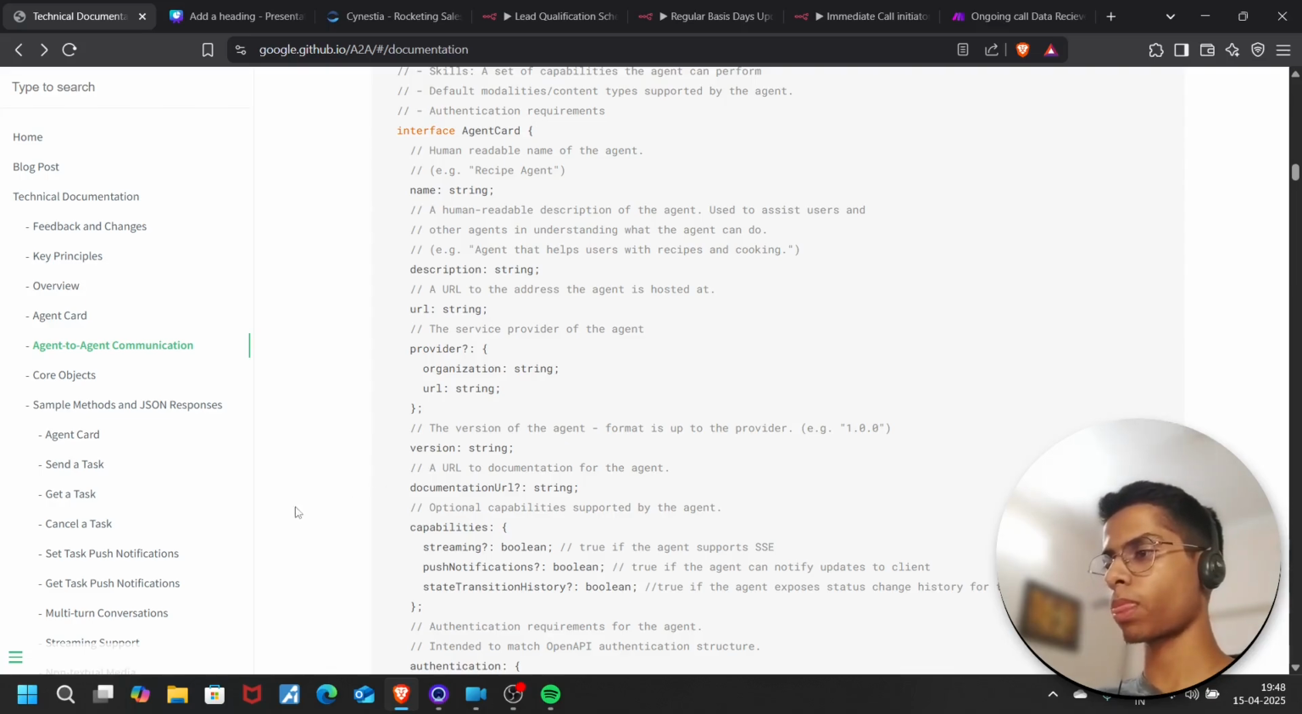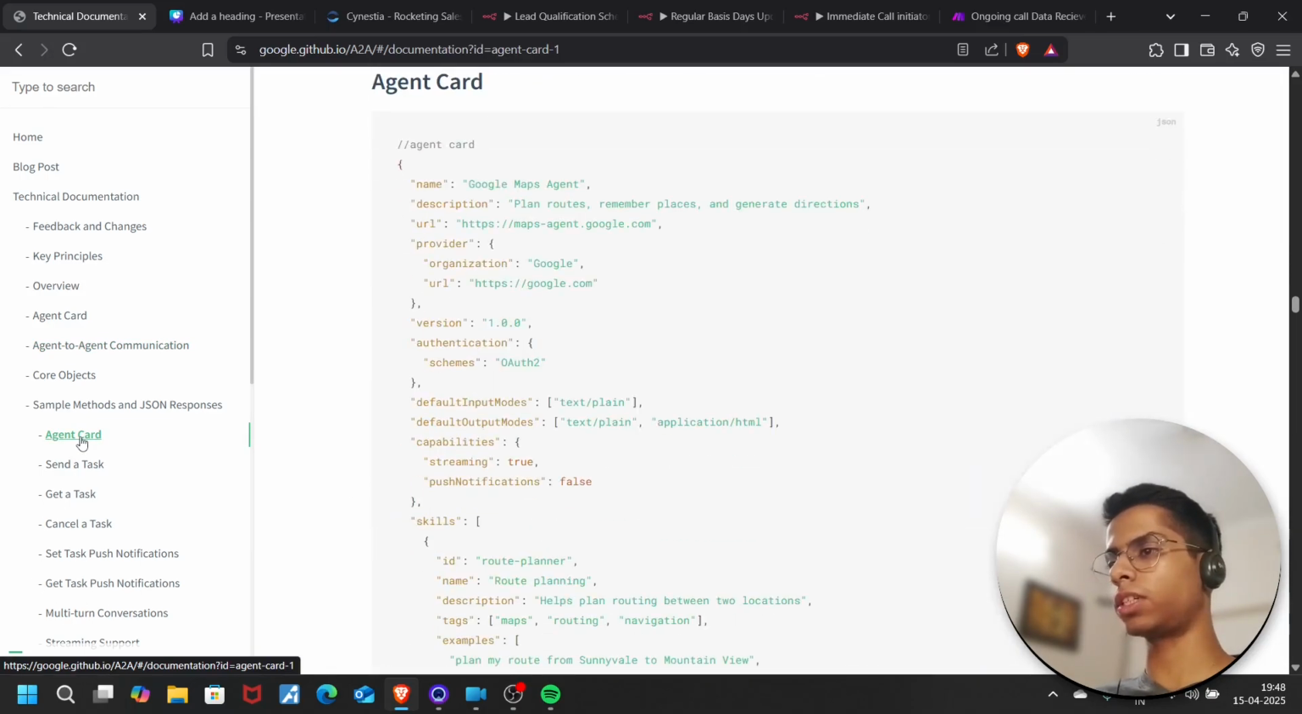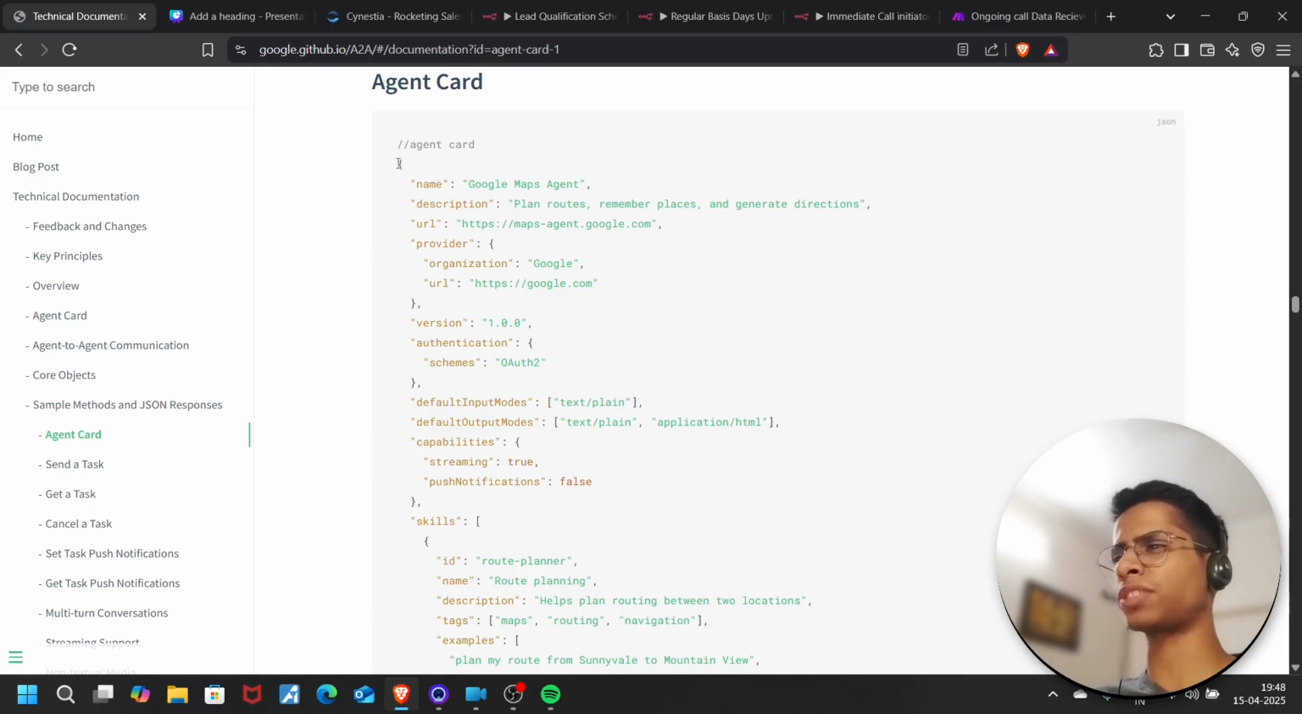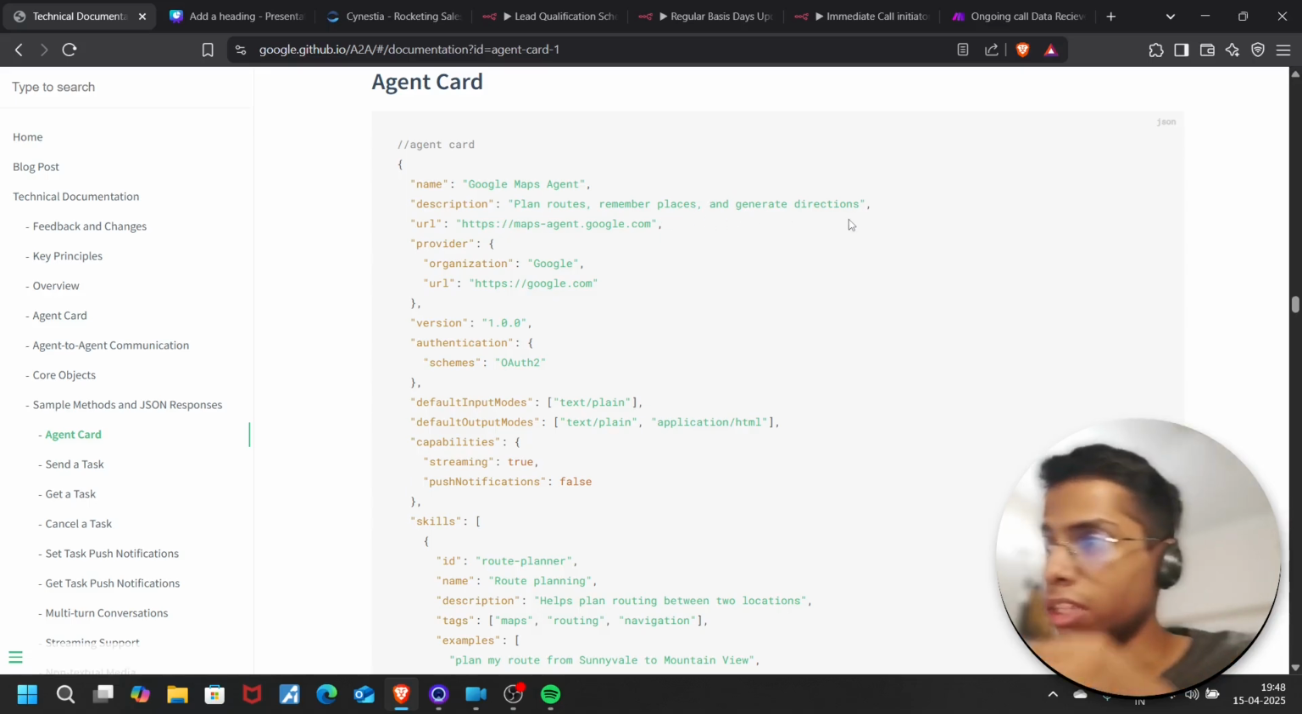Great. And we are also able to see the JSON. This is an actual real-world example of an agent card. It's a Google Maps agent. As you can see, this agent's name is Google Maps agent, and the description is: plan routes, remember places, and generate directions. So that's what this agent does.